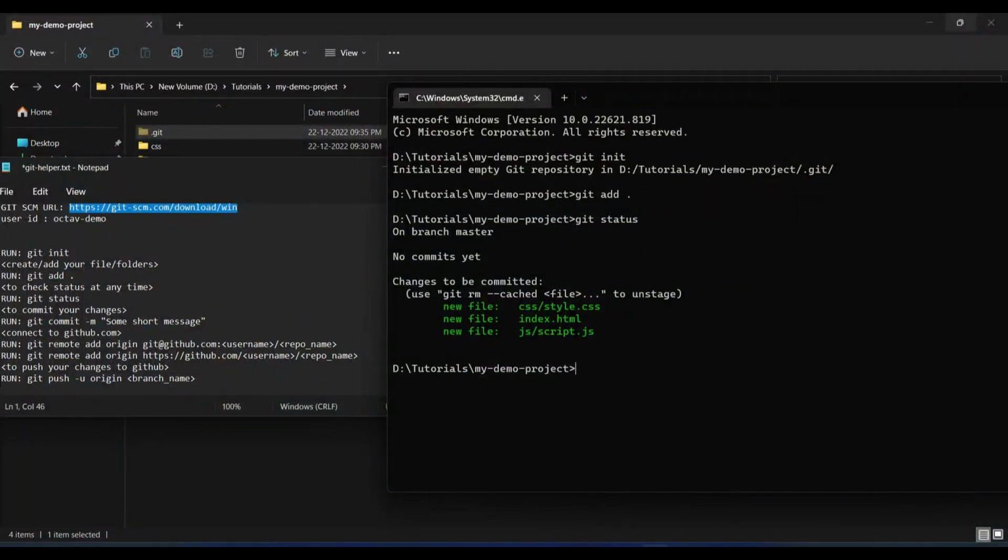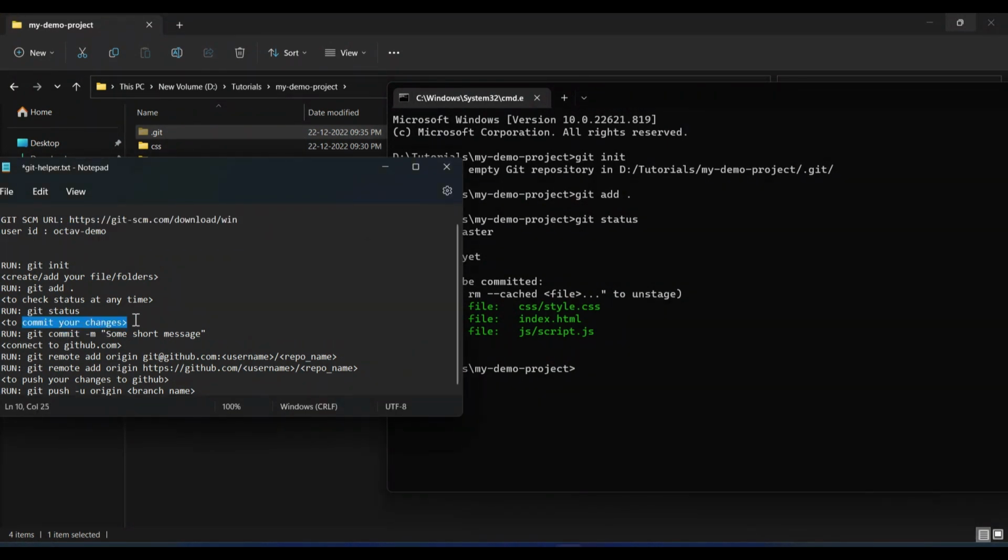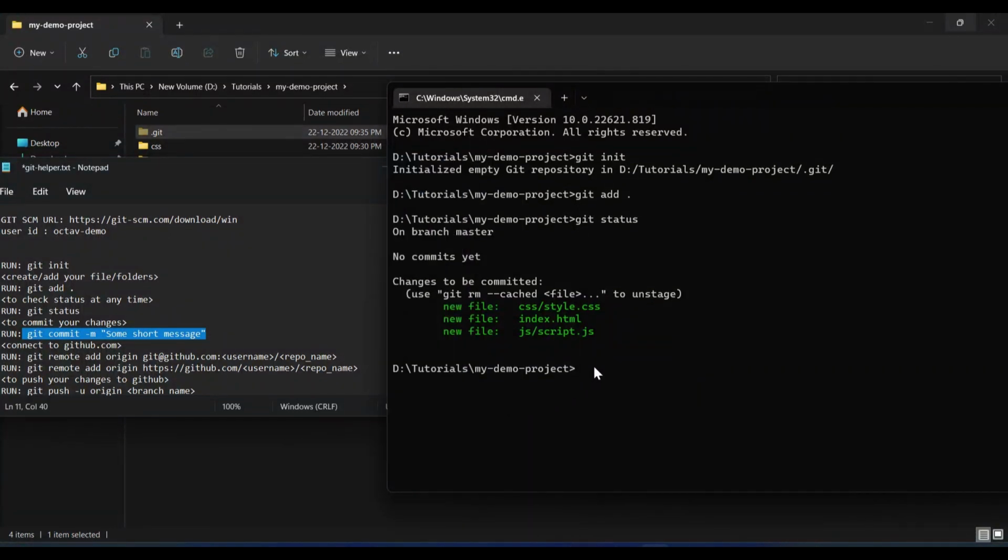Now you will need to run this particular command, that is commit. You need to run this commit command to commit your changes. So let us type that command: git space commit space -m. This -m specifies what message you want to give for this commit.